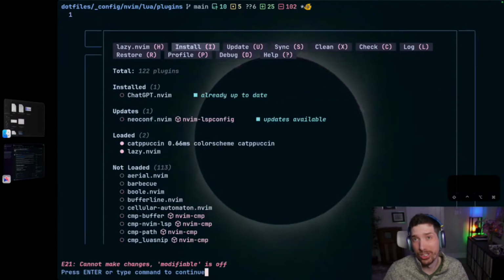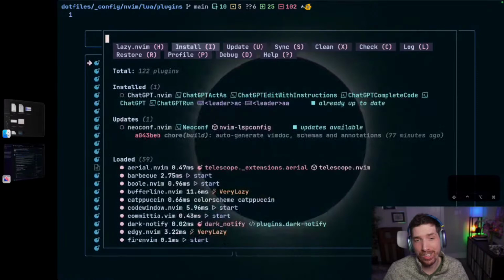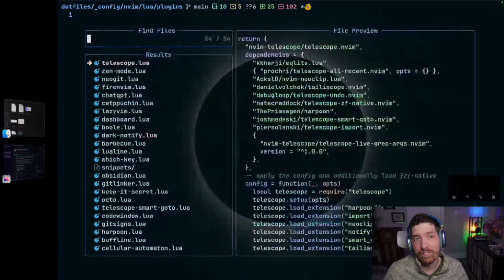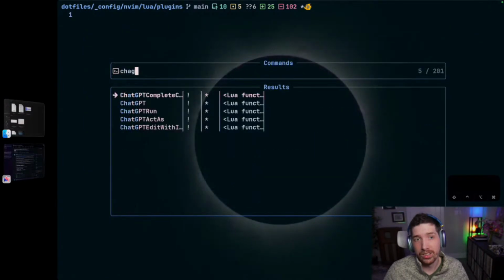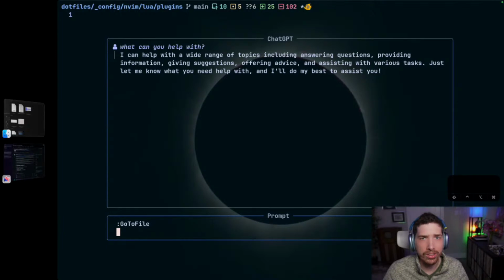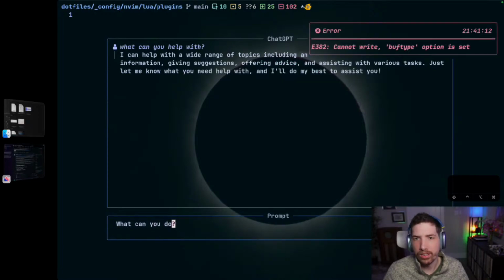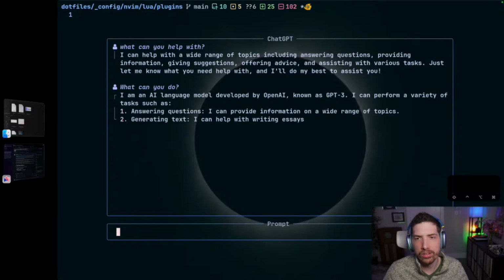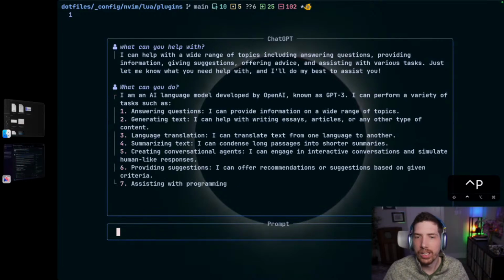Let's see if it works, because last time I used this, it freaked out on me. Ah, boom. Is this the one you're using? Let me know. So this one was pretty cool. You can say, what can you do? And you hit Command Enter. Boom. And I think there's a preview.